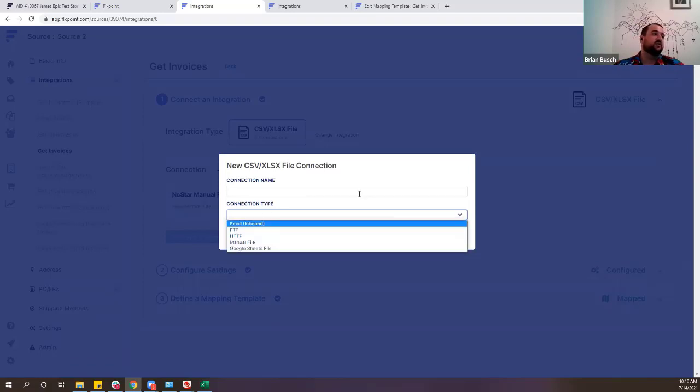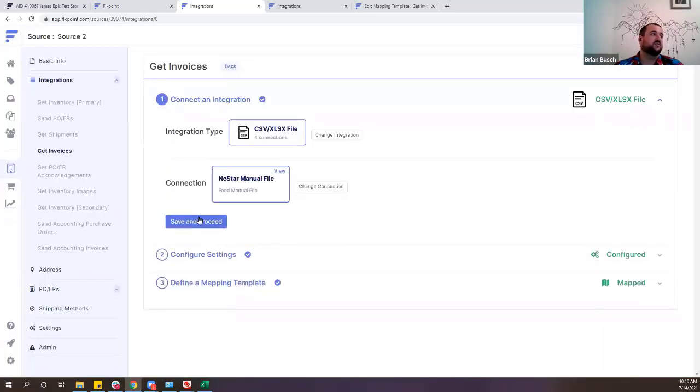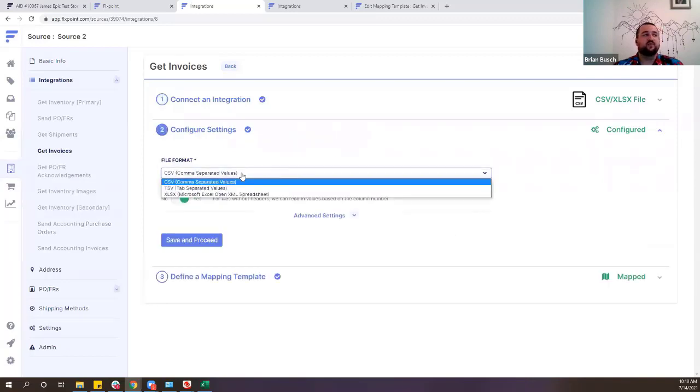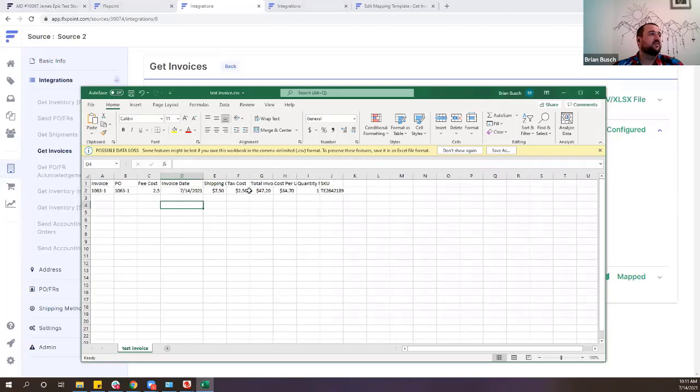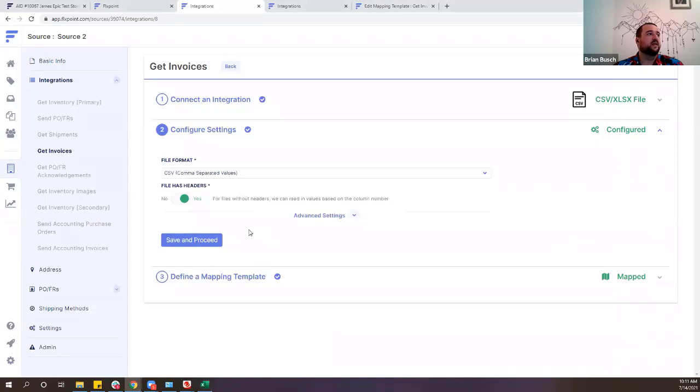But in this case, I'm going to go through and do a manual file, which is already a connection for here. You're going to choose the type of file. I know it's a CSV. I've already created my CSV here with all the information from what we just did, right? So this is the same exact purchase order. All the same exact information that I just manually inputted is here within the spreadsheet.